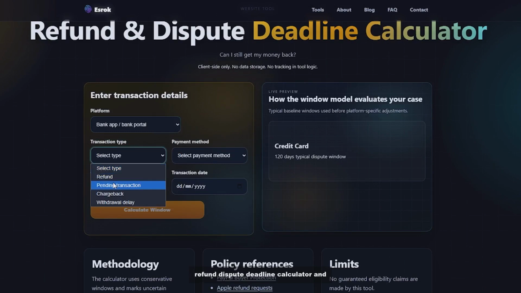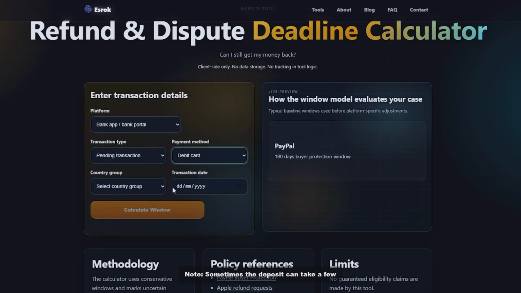Note, sometimes the deposit can take a few days to appear, so be patient.